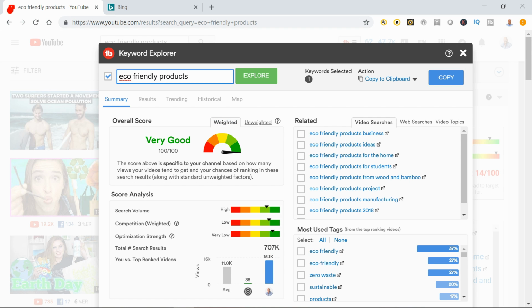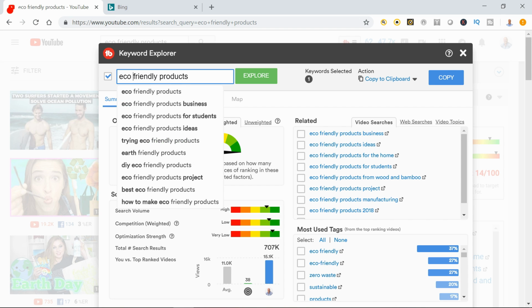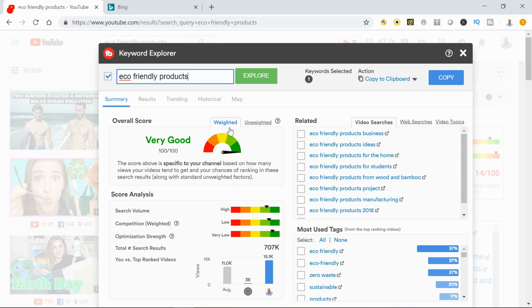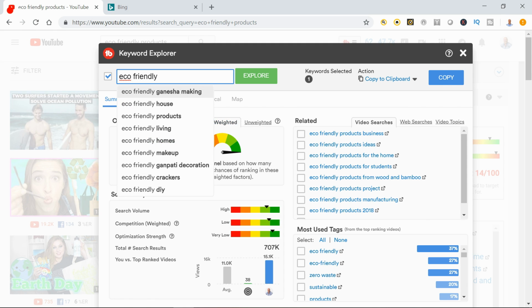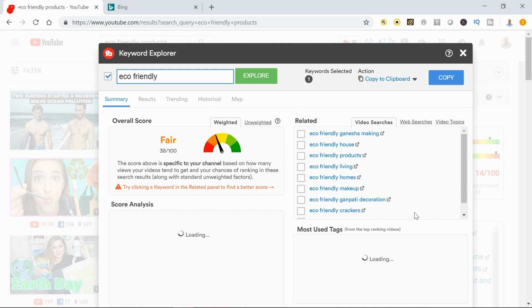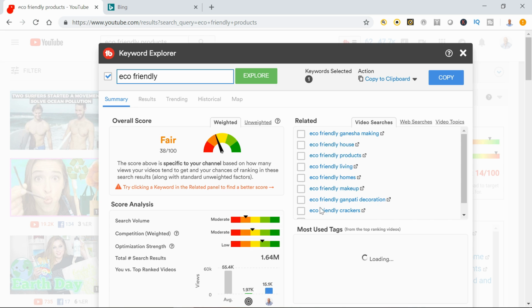So I'm just going to take away, oh no, sorry, not eco-friendly. I'm going to take away products, because my niche is eco-friendly. And so let's see where we're at with a broader search term. And you'll see here my weighted score went down significantly, right?